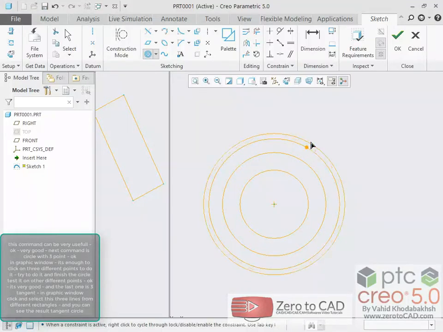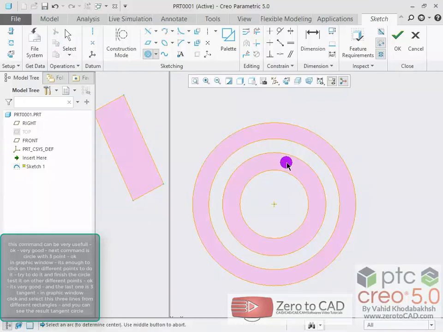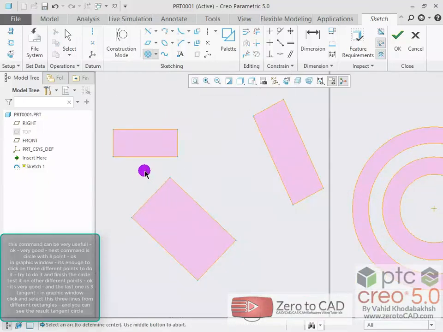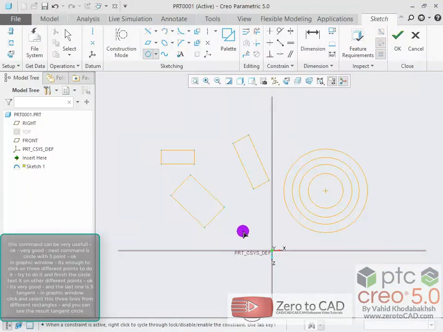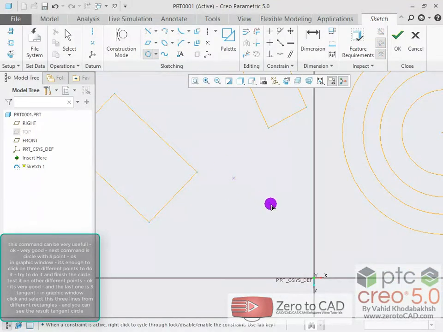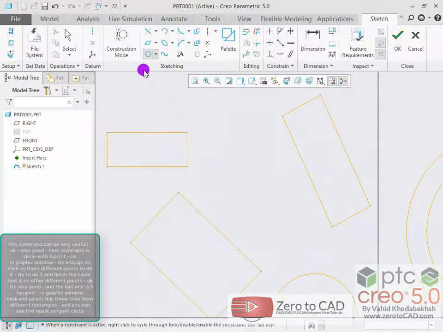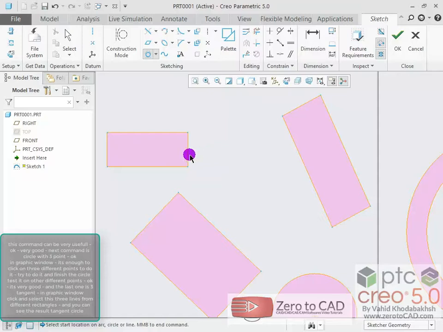Very good. Next command is circle with 3 point. In the graphic window, it's enough to click on 3 different points to do it. Try to do it and finish the circle. Test it on other different points. It's very good. And the last one is 3 tangent. In the graphic window, click and select these 3 lines from different rectangles, and you can see the resulting tangent circle.